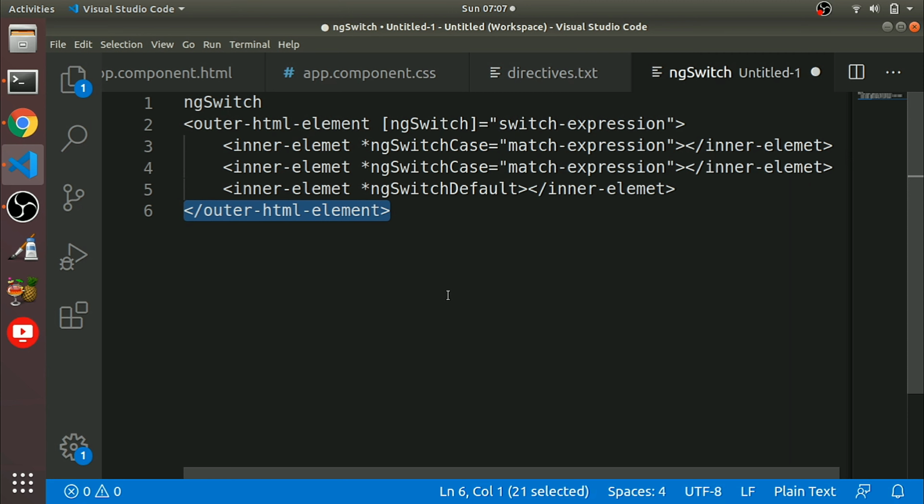ngSwitchDefault is bound to one inner element which must be placed inside the container element. But unlike switch case, it doesn't have any expression. See here we are putting an expression, but we don't need any expression. And one more thing, you can place this ngSwitchDefault anywhere inside the container. It's not necessary to put it at the bottom, you can put it in the middle also. It will work.